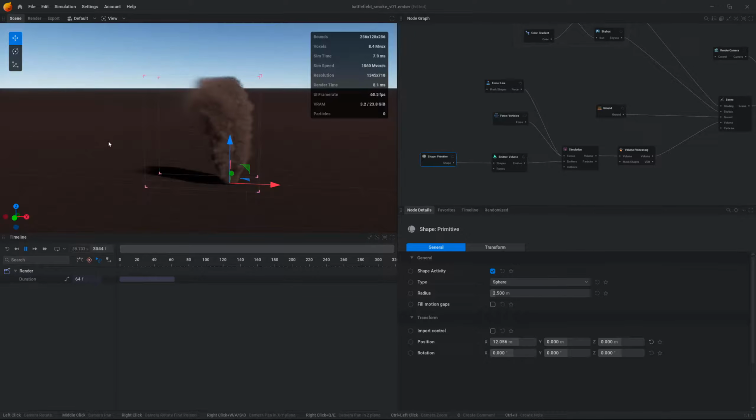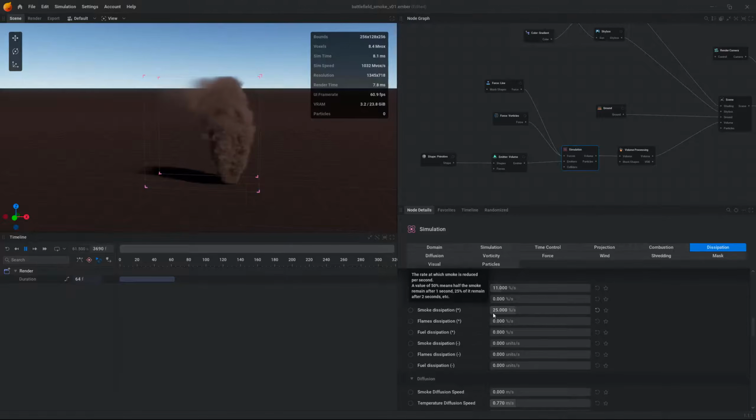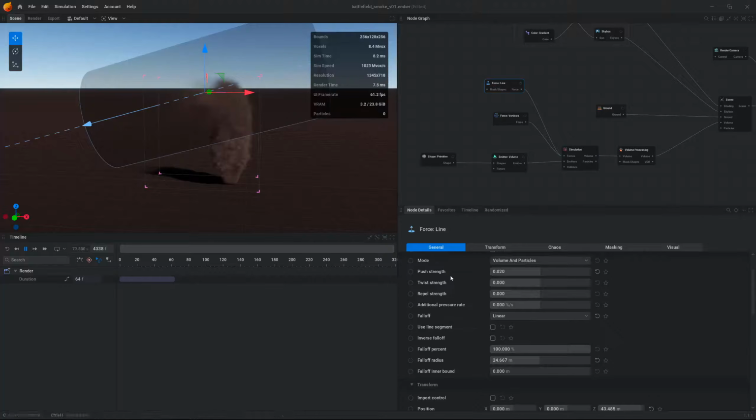Okay, so at this point I might want the smoke to dissipate a bit faster. So select the simulation node, go to Dissipation, and increase the smoke dissipation value. I will also select the line force and increase the push strength to about 0.3. I will also increase the fall-off radius.